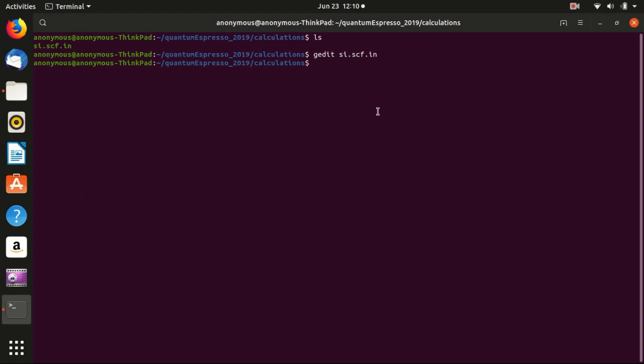Okay, so let's get started. I will first try to run it with the GNU compiled version of Quantum Espresso, and I will run both serial and parallel computation, and then we will try the Intel compiled version and both serial and parallel computation. Okay, so let's get started.